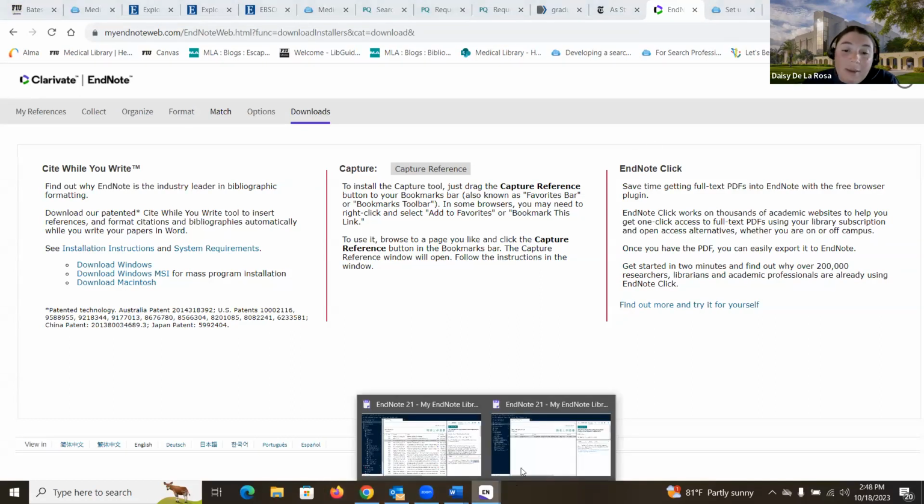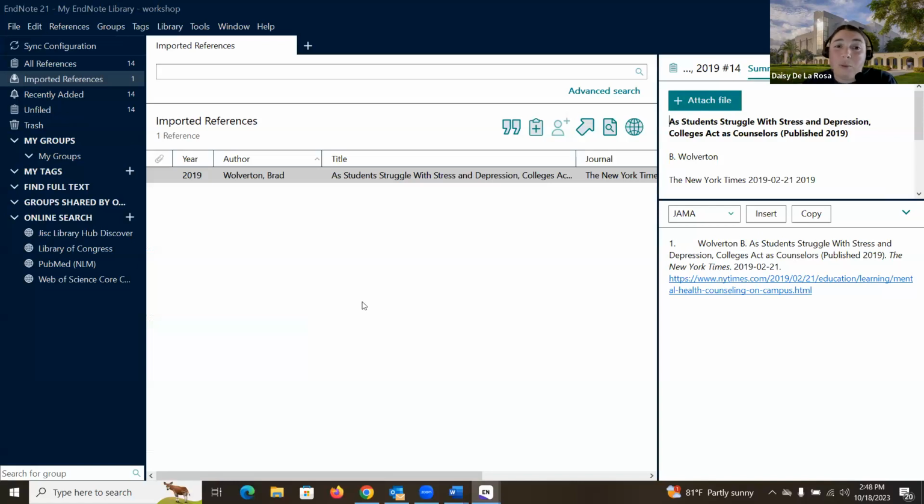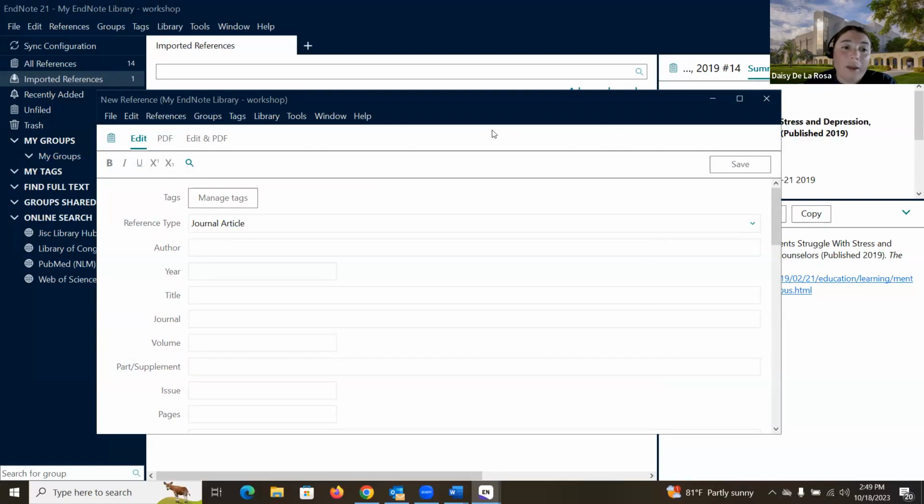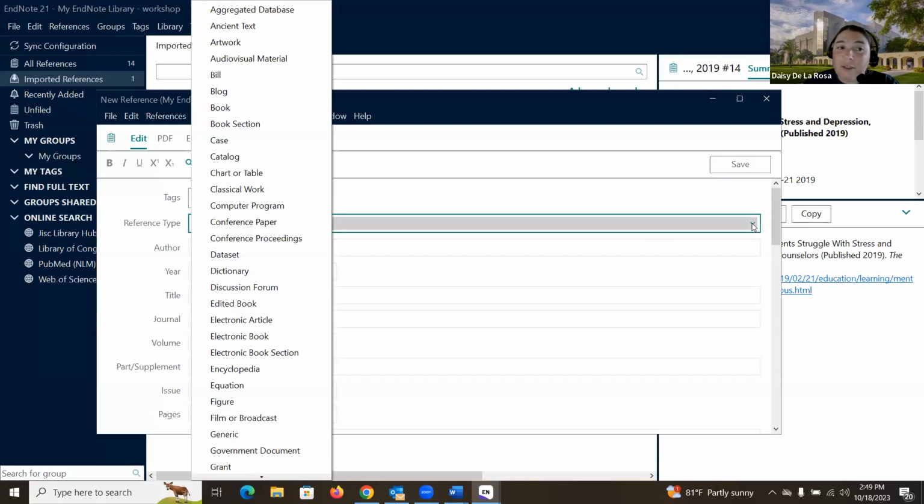But there may be times where the capture doesn't work that well. You still have to add a bunch of information, or it's material that's not available online. And that's where you have to create the citation or the reference manually. So it's pretty simple. Here you can use this shortcut icon right here. It's a little clipboard with a plus sign. If you go to references at the top menu, you can go to new reference and do it there too. So I'm going to click here. And it's going to open up this form that you can fill out with the metadata or the information for that particular material. Make sure that you choose a correct reference type.